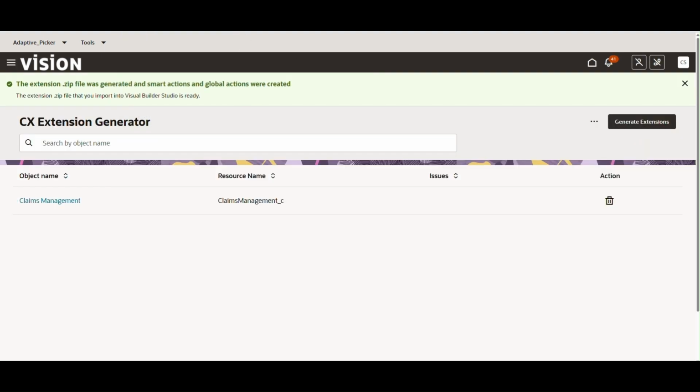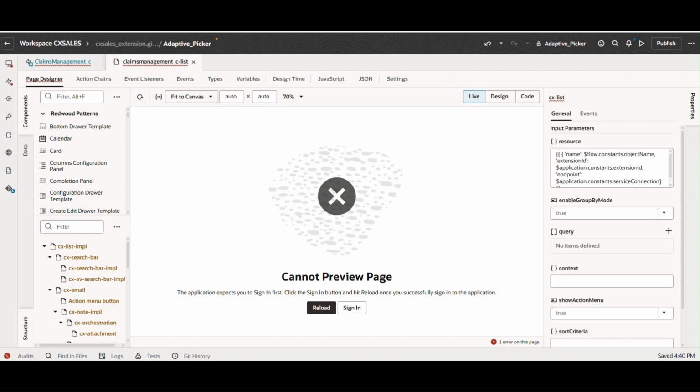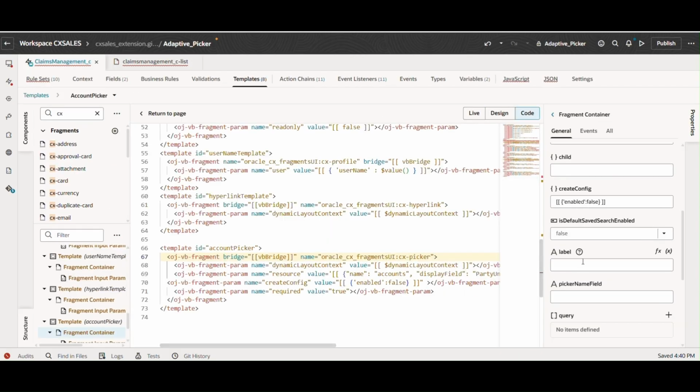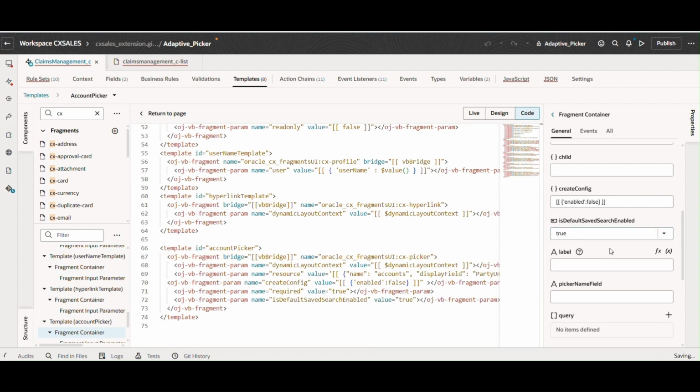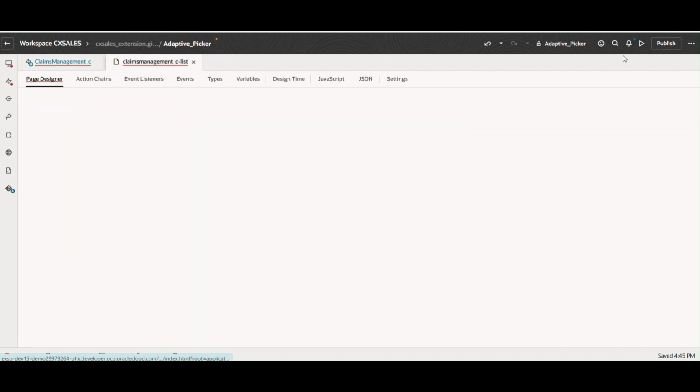Now let's go to our workspace. In the parameters, let's change is default save search enabled to true. So what will happen now? The picker will check what the default search is for that user, and it will be automatically selected for them. Now let me go to the preview.